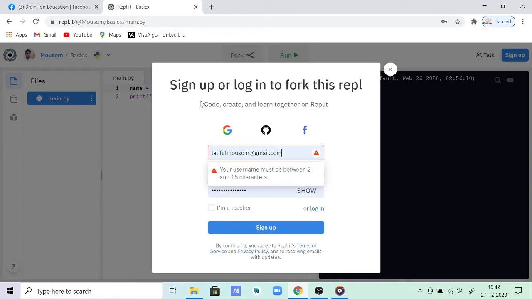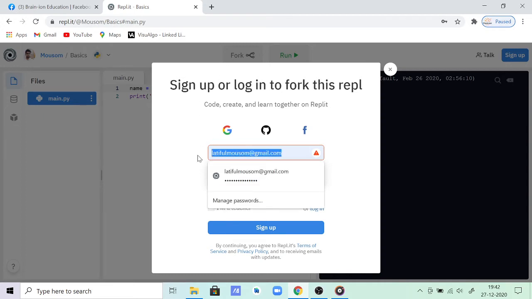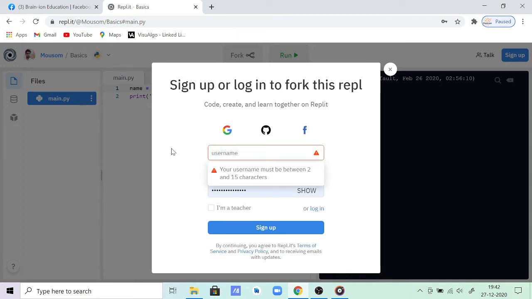What this is going to do is create a version of the same REPL that you will see me working on in this video. But in this case, you will be able to edit it.